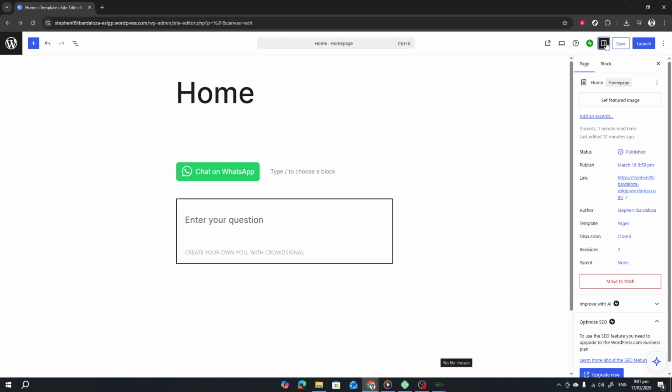Inside that sidebar, switch to the tab that applies to what you're editing. If you're scheduling a blog entry, open the Post tab. If you're scheduling a static page, open the Page tab. This ensures you're adjusting settings for the content itself, not for a specific block inside your content.